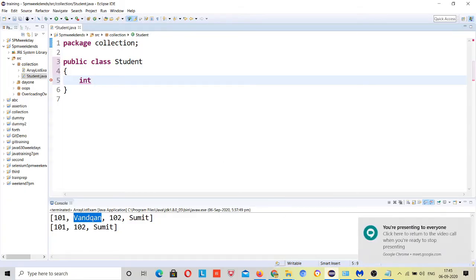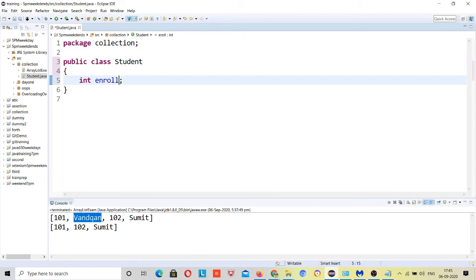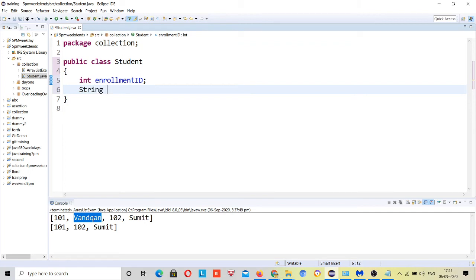So here I am defining a roll number, right? So this student has some roll number. Here we can say a much better name is enrollment ID. Enrollment ID, right? And a String name, you can say student name, right? Now what we need to do is create a parameterized constructor here.